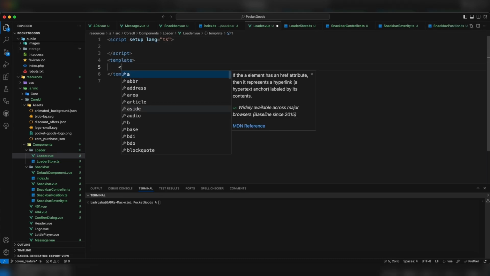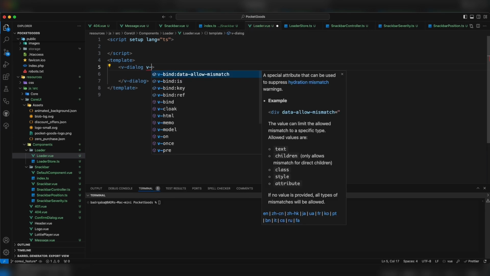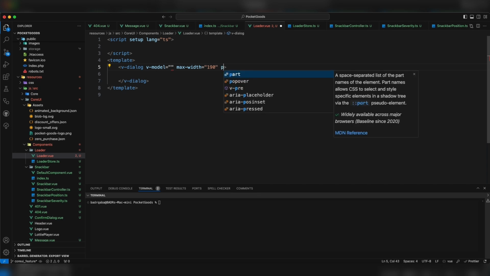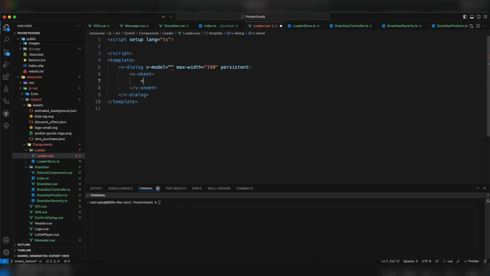I would like it to be a dialog, so it's going to be shown as a dialog with v-model. So the max width 190. It's going to be persistent, so if you click outside this dialog, it's not going to be closed. A decorated container. You can find all the available components on the Vuetify official website. I'm going to position this in multiple rows, d-flex and flex-column, in the center, padding of 10.